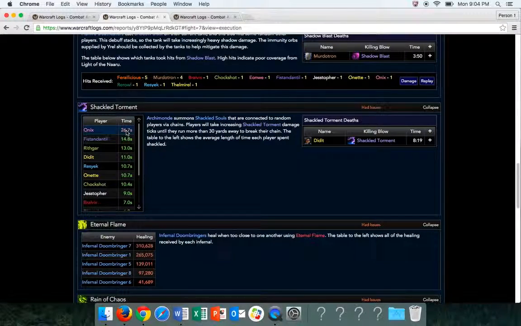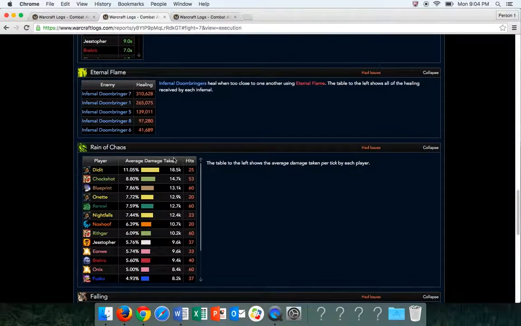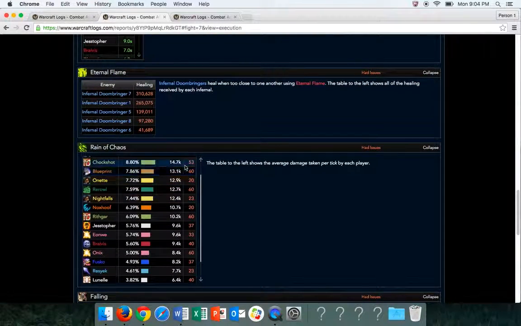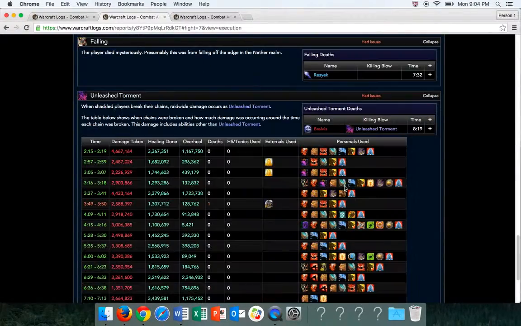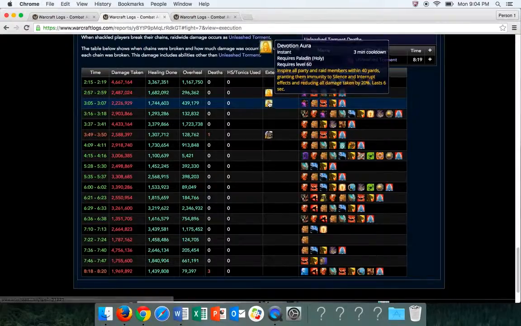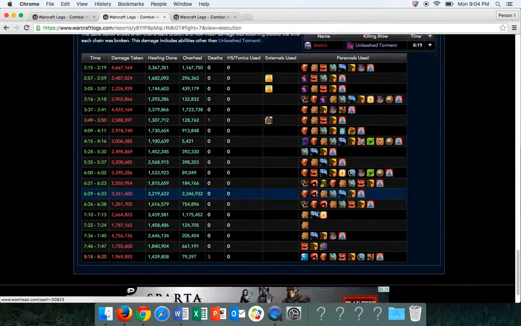Though as I analyze this, I want to keep in mind that maybe a person was told to wait to break their shackle torment or chose to because of the raid damage going on. So it's not always a bad thing. Kind of got to think about what the data is telling you and how your guild does that fight. I can see which Infernals healed themselves from being too close to other ones. I can see who took a lot of damage and ticks from Reign of Chaos. So a lot of good information here. And again, here's the raid damage section with all the different cooldowns used during each instance of that raid damage.